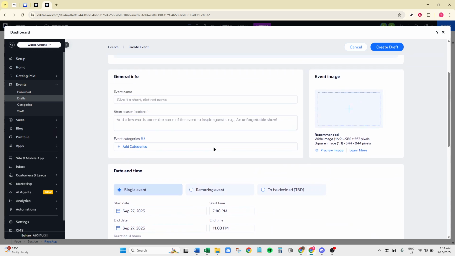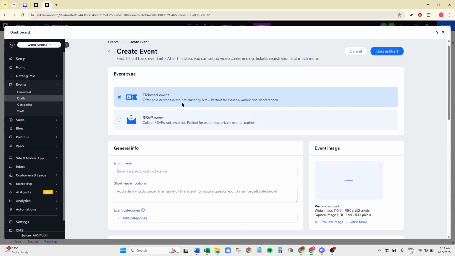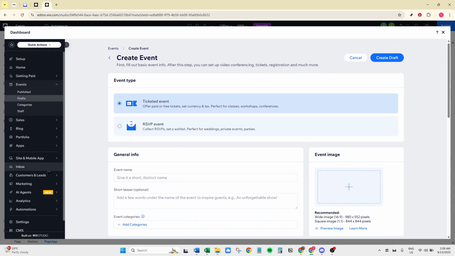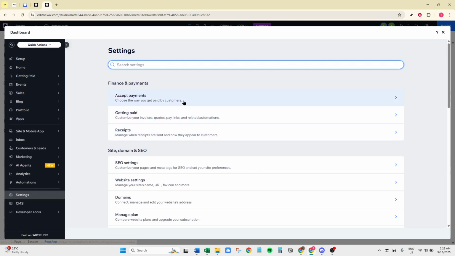To begin accepting payments, make sure to enable the payment function. This option typically involves selecting your preferred payment methods and ensuring that your account is set up to receive the funds accordingly. It's essential to configure this part correctly to avoid any hassles later on.